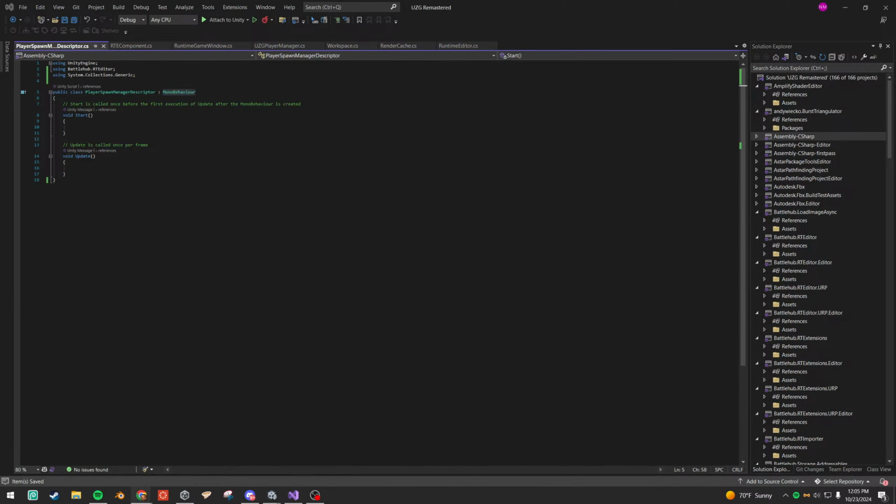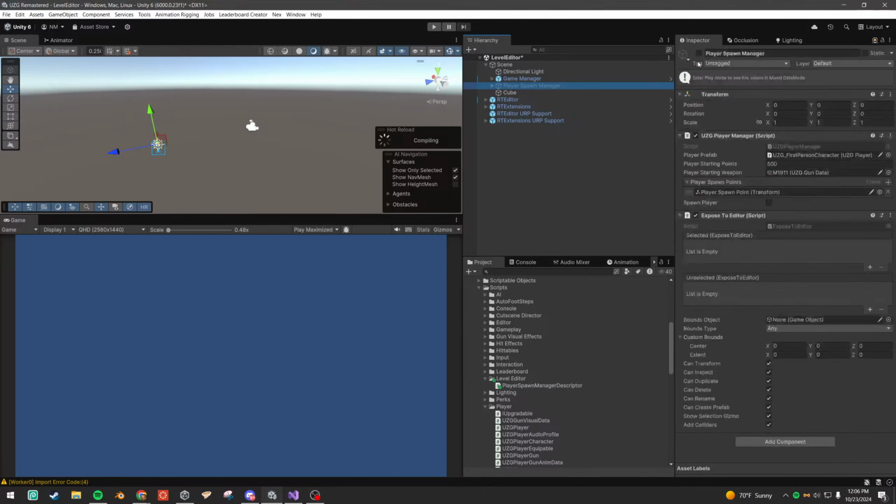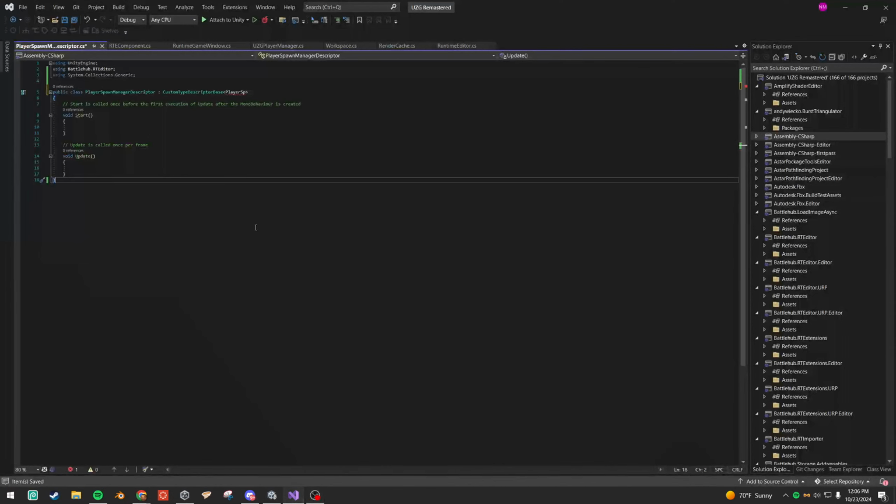No, if we do that, custom type descriptor base of player spawn. Player spawn? Did I not name it that? Or UCG player manager. Okay. Player manager.